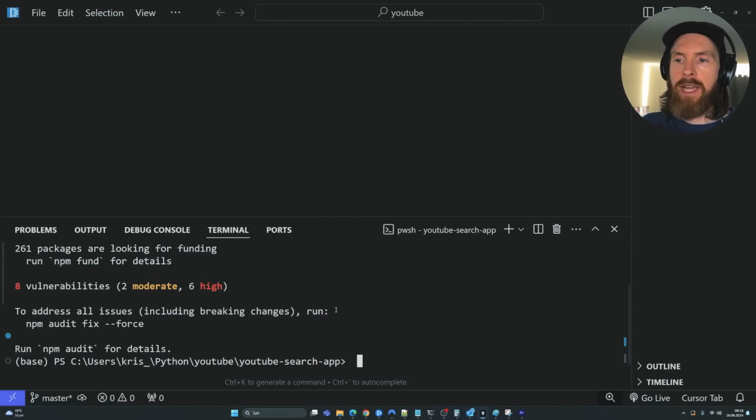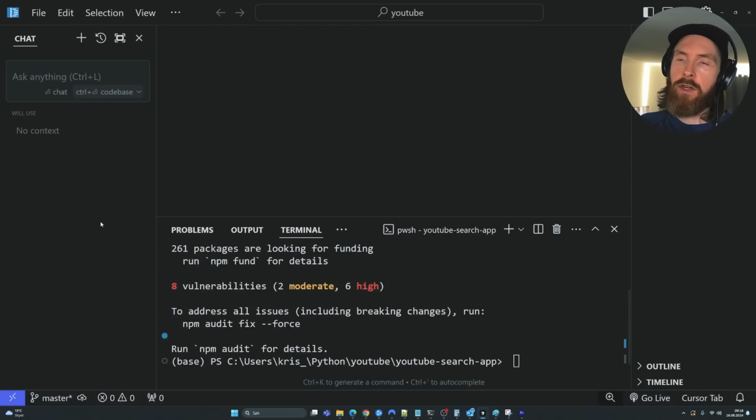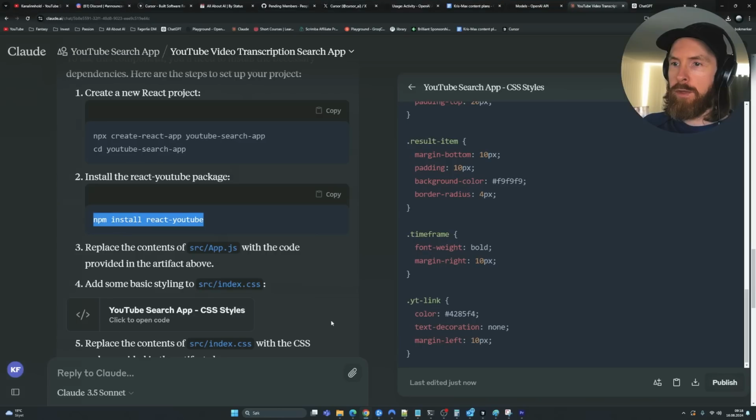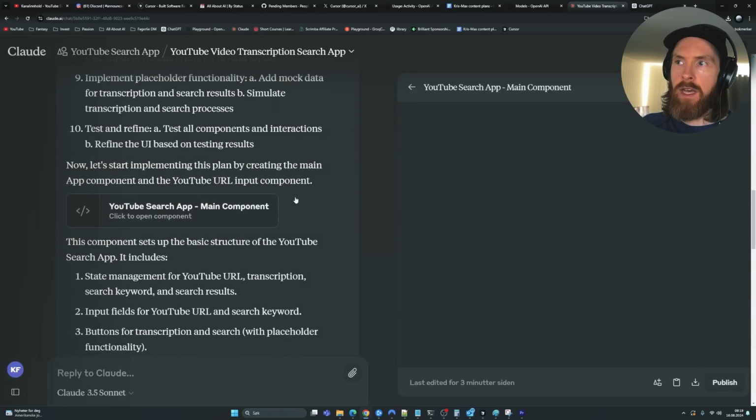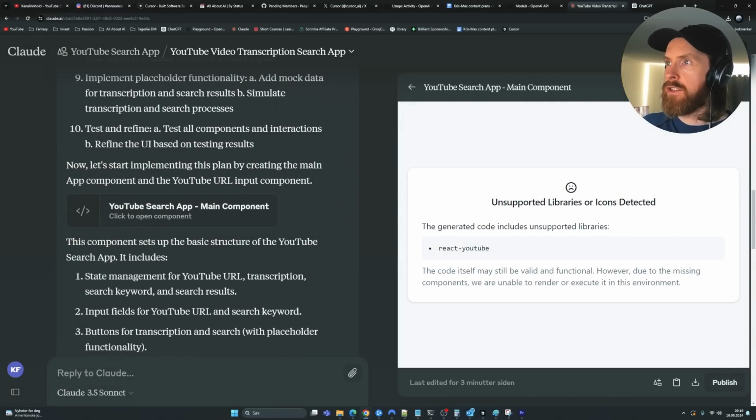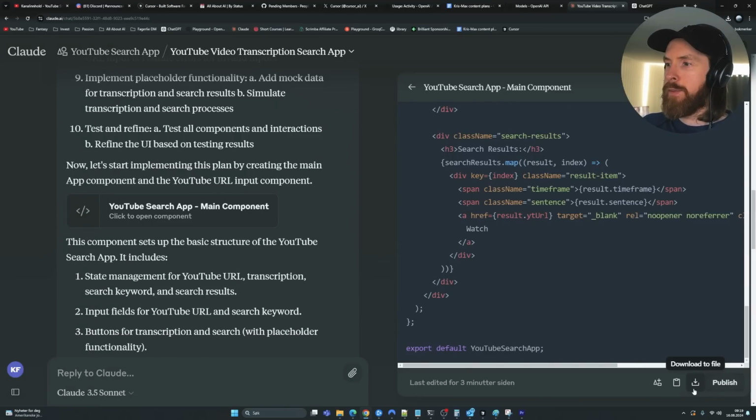A lot of you recommended I use Cursor here, so we can bring up this chat here, right? We're going to try to use that at least for debugging. But for now, we're just going to follow the steps here from Claude 3.5. So the next step is to replace the contents of app.js with the code provided in the artifact above. We have a component here called YouTube search app. So I'm just going to copy that.